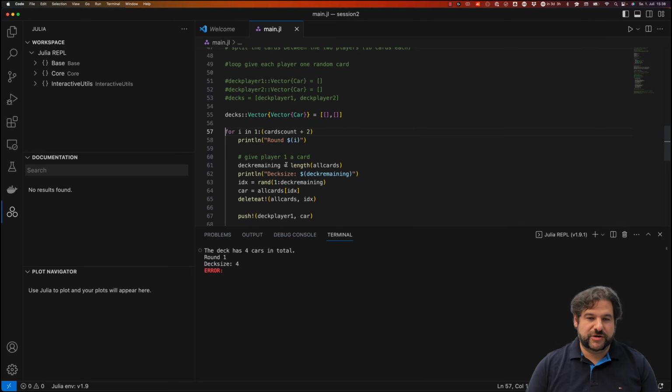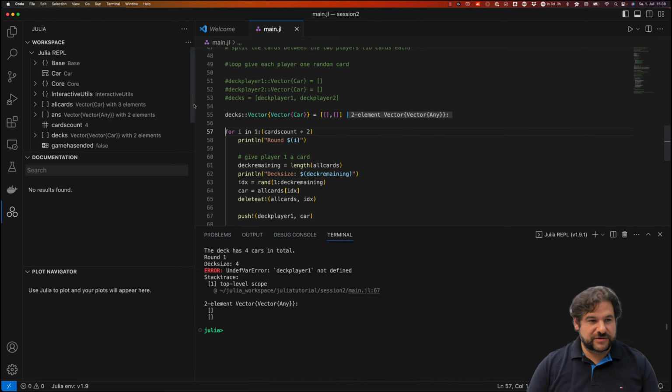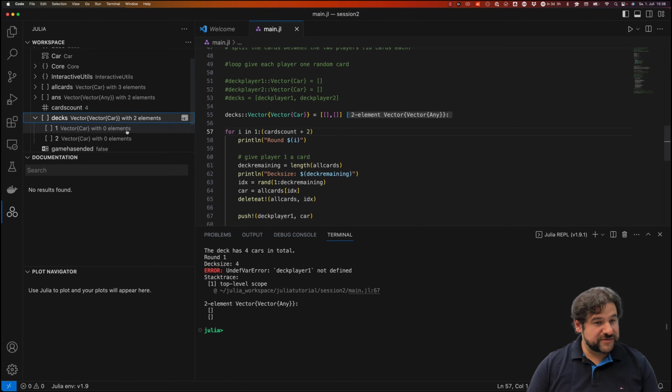Obviously this will error now because we don't have the deck player 1. But do we have a 2-element vector? Yes. The decks is a vector of car with 2 elements. And the first is a vector car. Yeah, we have 2 empty decks. Perfect. That's what we wanted.